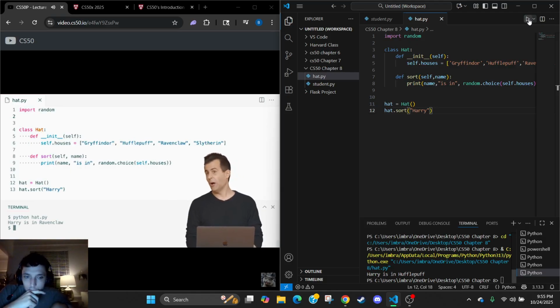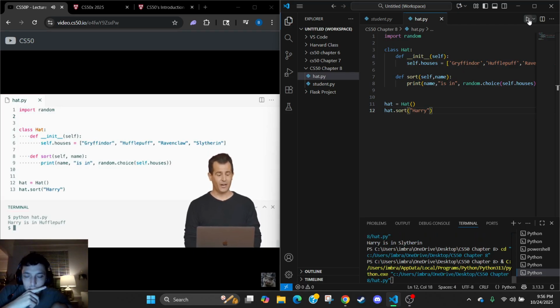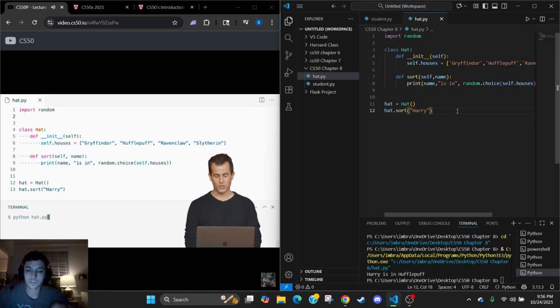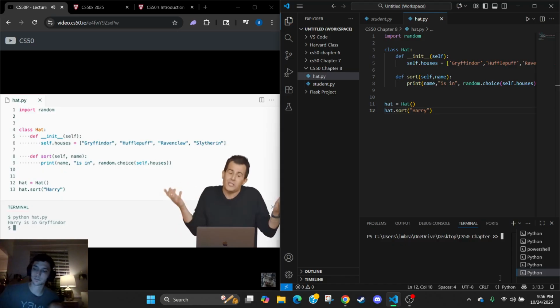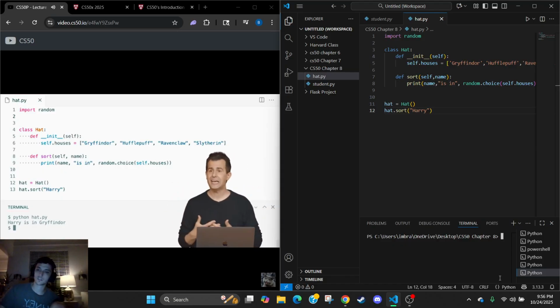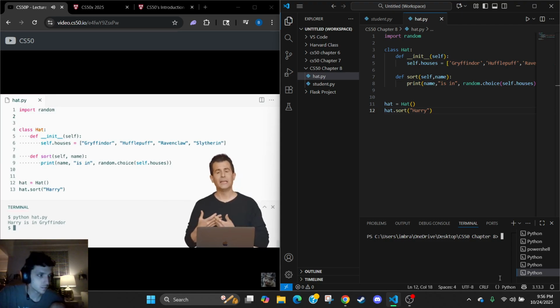He's still in Ravenclaw, but that could happen even though there's 4 choices. Let's do it again. Hufflepuff, back in Hufflepuff. We can't seem to get the right answer, so to speak. Now he's in Gryffindor, albeit randomly. So we seem to have a program that, based on these limited tests, seems to indeed be assigning Harry to a house randomly.